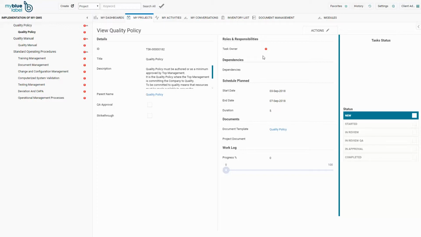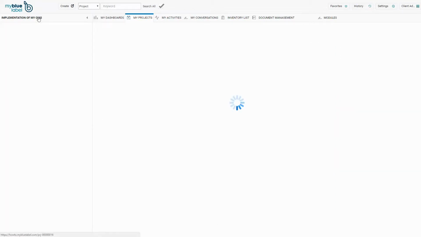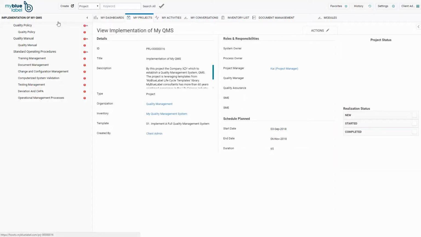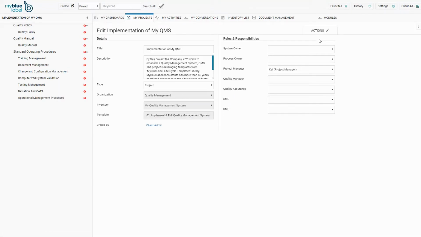For this, I will browse back to the project level. I will select Edit Project under Actions to be able to select the relevant users for the roles and responsibilities. Please notice only the users with the relevant assigned system role can be selected for a given responsibility in the project. When all users have been selected, I select Save under Actions.